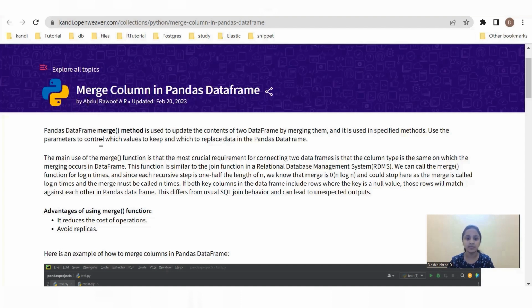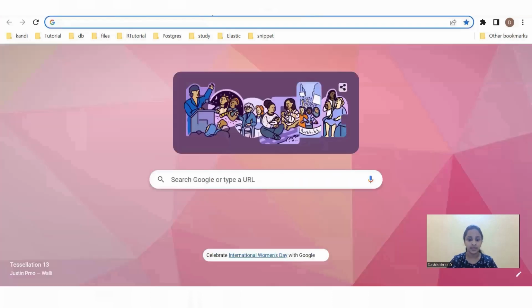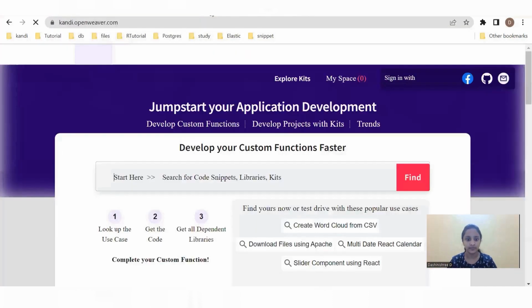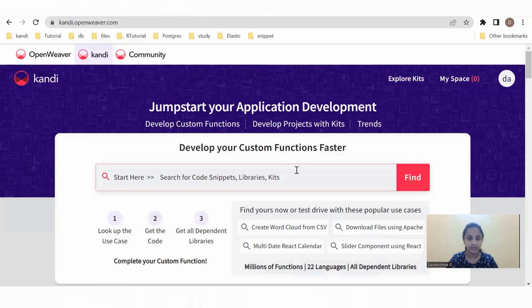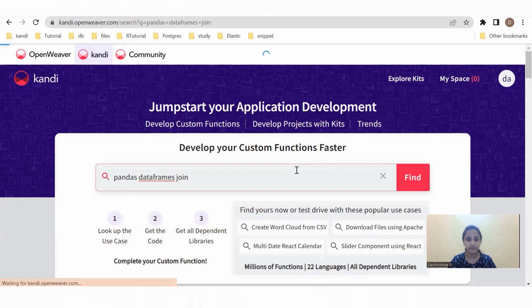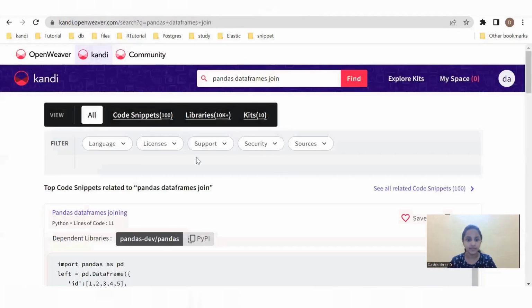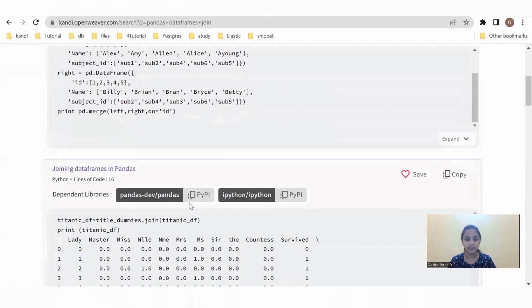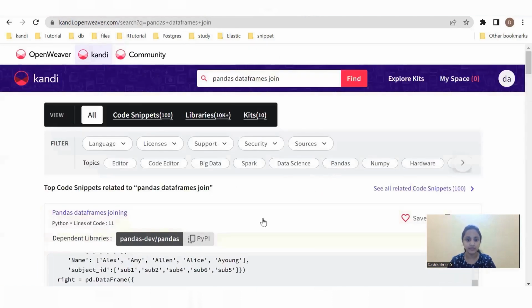So we use kandi to find our code. Go to kandi.openweaver.com. In our case, we need to search for Pandas DataFrame join. We can see multiple code snippet recommendations here. We'll pick the first one, which uses this Pandas library.